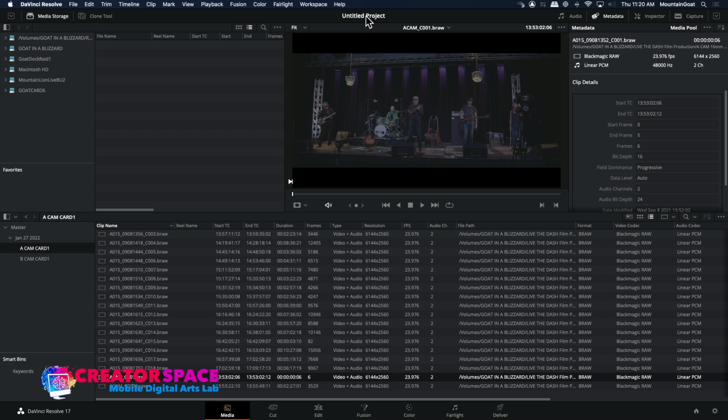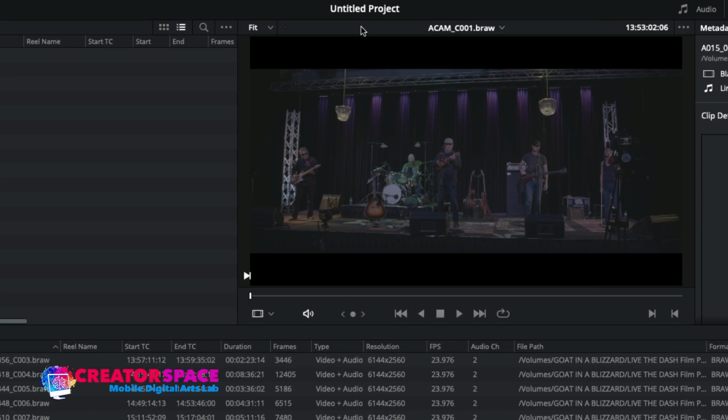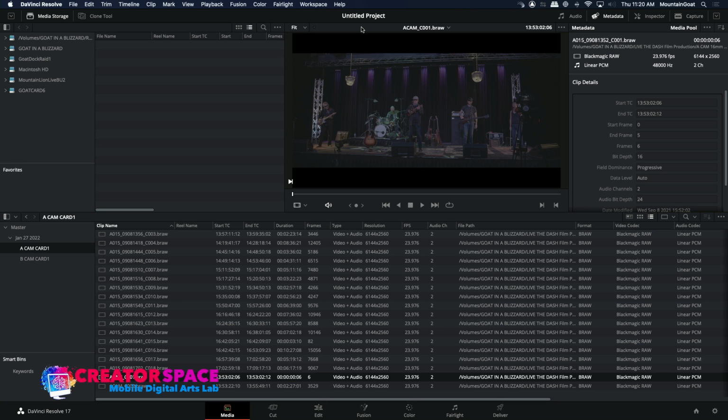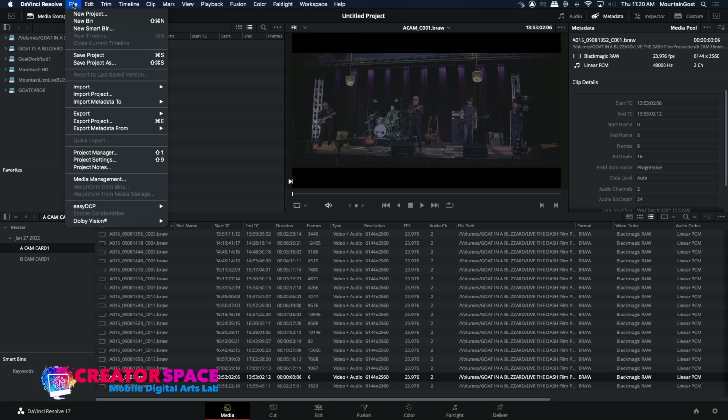So now, see, it's untitled project. Don't have a name for it or anything. So that's our next step, is getting this saved as something. So what I'm going to do too is say, okay, let's look at the project settings.